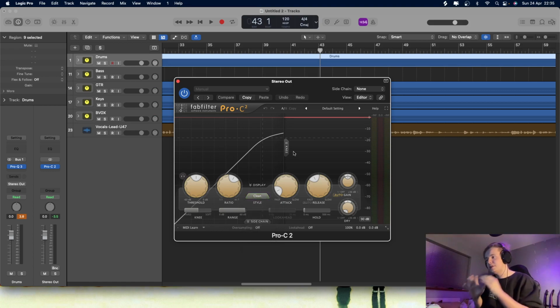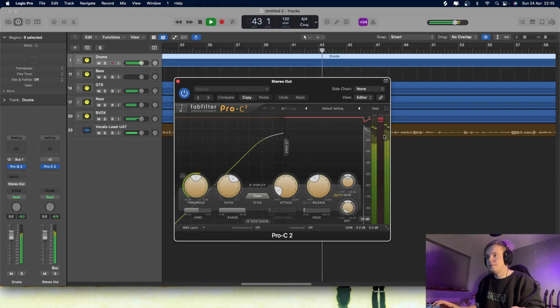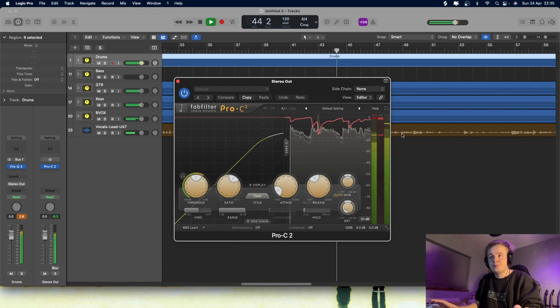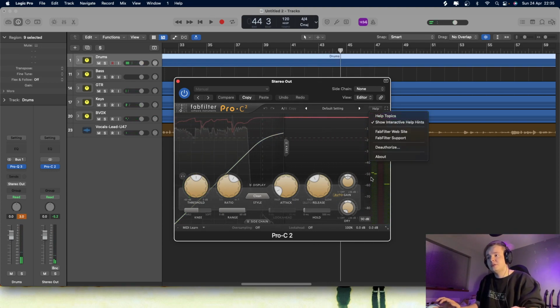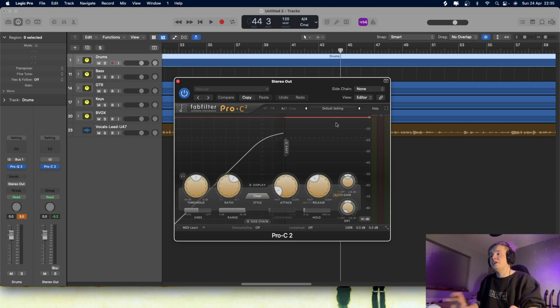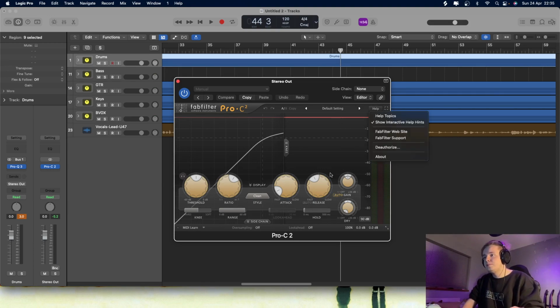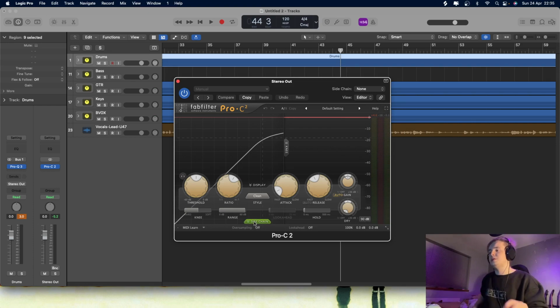Obviously FabFilter, the interface is great. Your readouts are great. Very accurate. What I like as well is that it's got this little help section that when you hover over things, it tells you exactly what they do, which is always useful. But yeah, if we carry on.